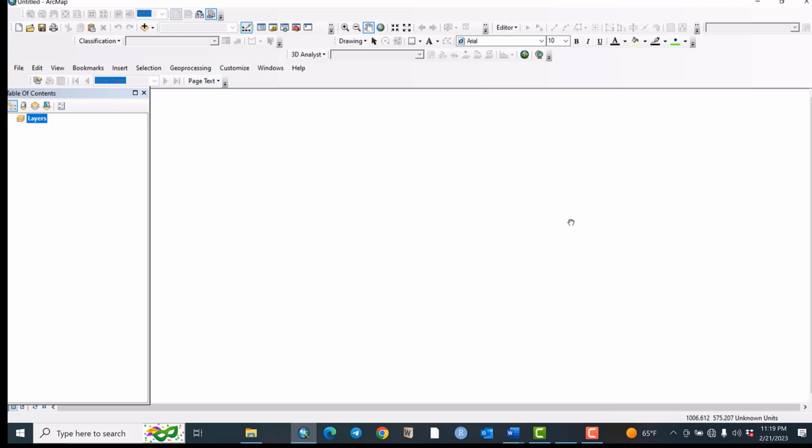Welcome to JS2. Today we will see how to create shapefiles and edit certain features from topographic maps or toposheets, or whatever you want to digitize. I will show you these three features: how to create lines, points, and polygons.